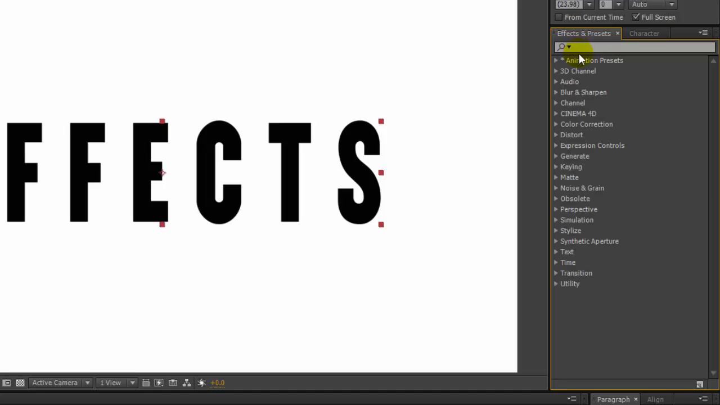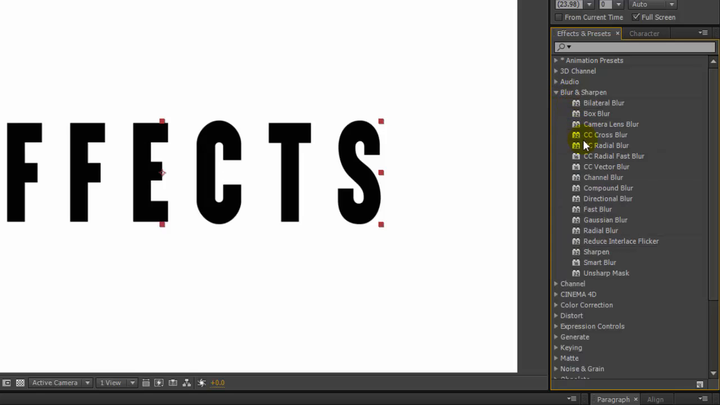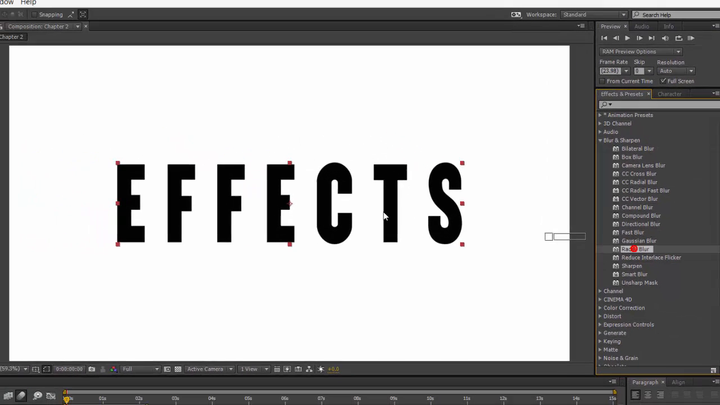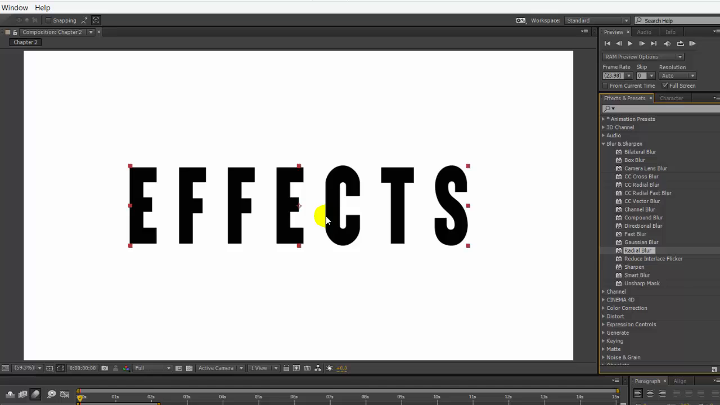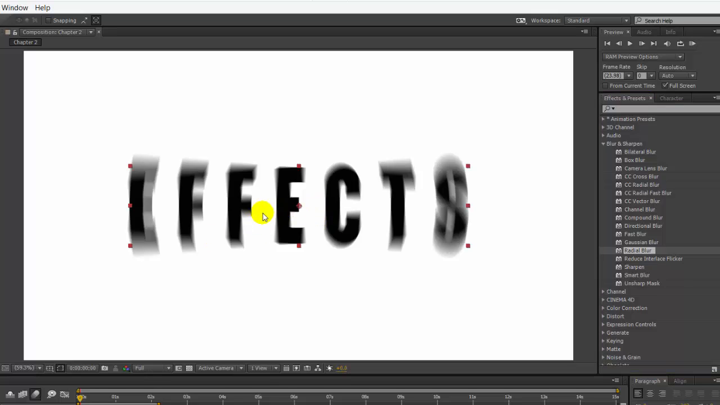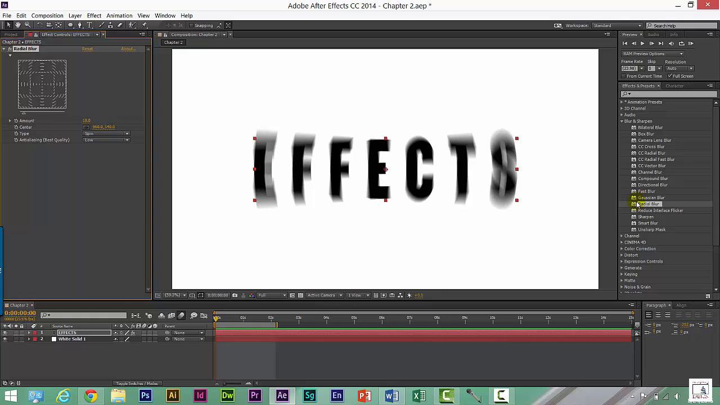Some of the effects that work really well when adding to text are maybe blur and sharpen. So maybe I wanted to add a fast blur or a radial blur. Those might work well. A lot of times the Gaussian blur you might use every now and then, but a radial blur can work pretty cool. So if I want to add that, all I have to do is drag and drop on, and it's already kind of added, as you notice. But I can add it to that.